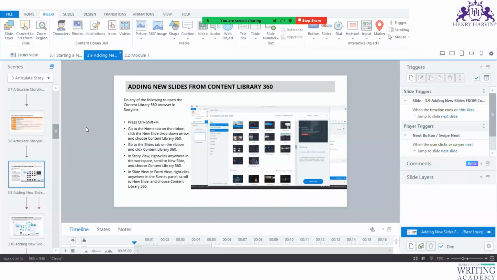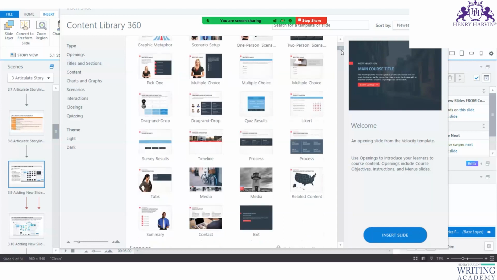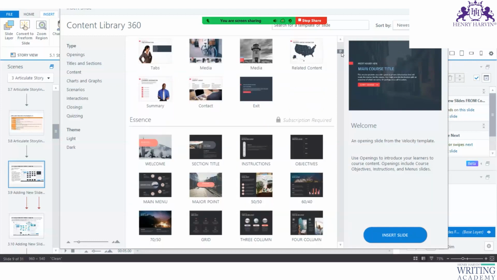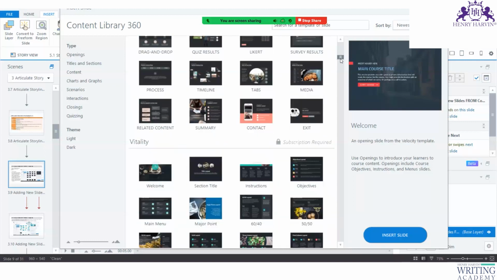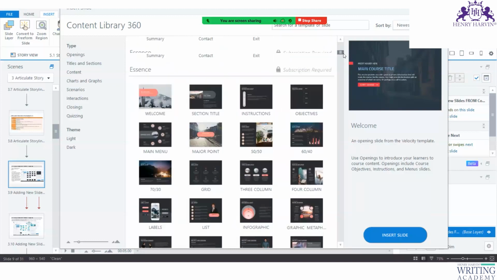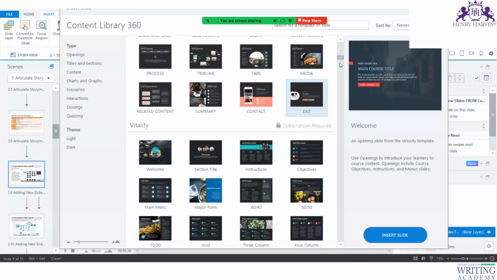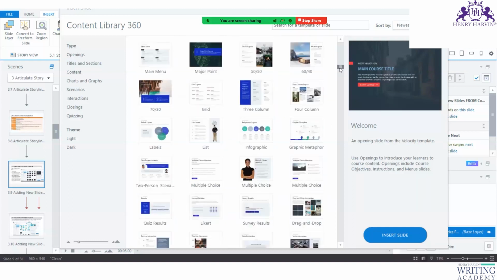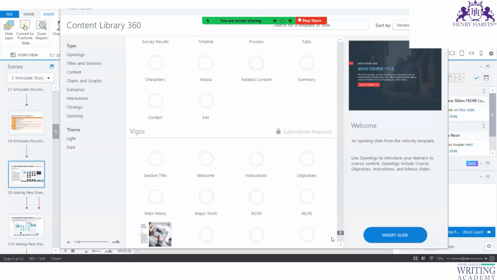So let's say your content library is opened, and you can choose Velocity. Velocity is the one which is available free with your trial version. However, if you go down, see here, Essence and other Vitality, etc., then you have to have a subscription. That's why this lock button is appearing. If you see subscription required, this lock button. If I scroll down, all will be with a lock button, subscription required. You won't have it in your perpetual license. Synergy also we have a subscription. So all are basically below.